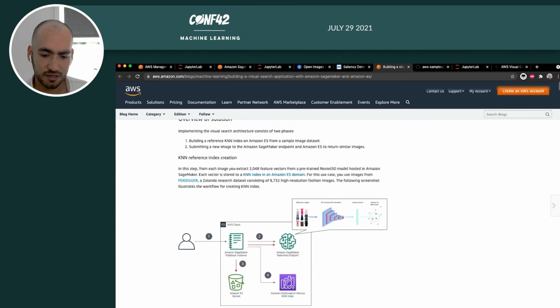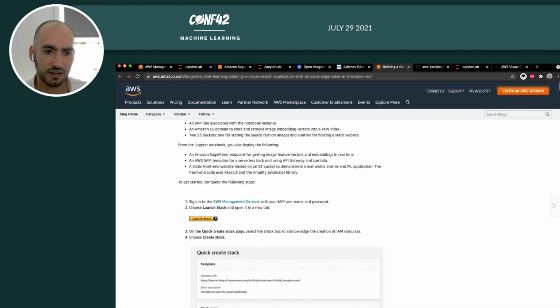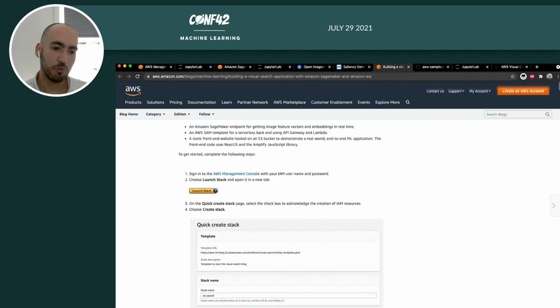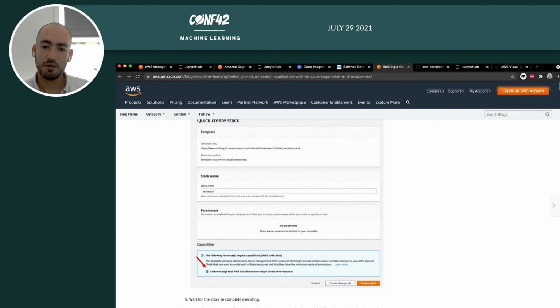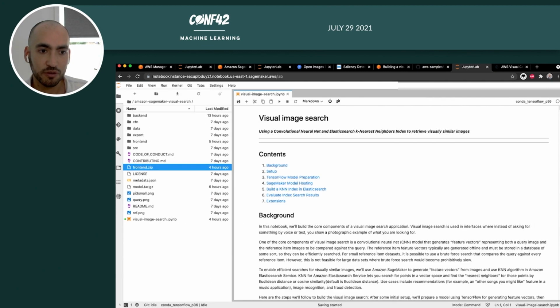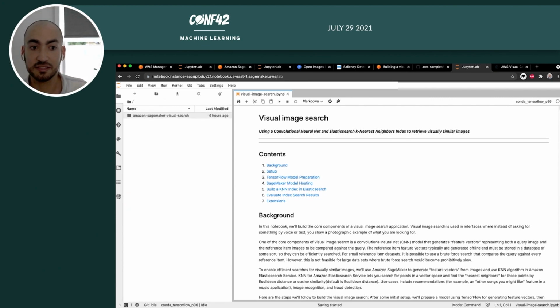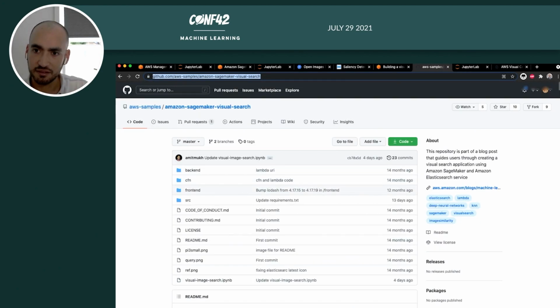If you go through these steps, you will see that clicking here, launch a stack, is going to open up this screen where you just create the resources that you need to run this, right? It will create an S3 bucket and a SageMaker notebook, and the only thing you need to do is open your notebook that was recently created, and you are going to be presented with this repo. And this repo is this one. Again, you can find the link in the description of the video.